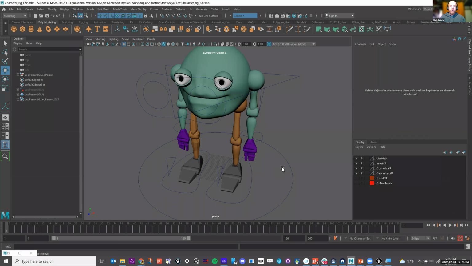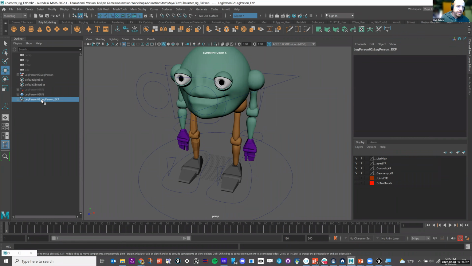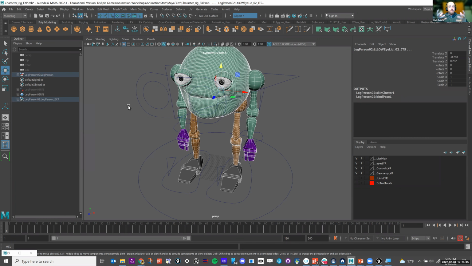Okay. So again, if I'm exporting the character out, I want to export out character 2. I'm going to select my export selection set here. So I'm selecting it with the left mouse button, then right mouse clicking and selecting set membership. Now I have all of the parts that I need. I have all the geometry and I have all the joints, and I don't have to think about trying to find it because it's already been set up.